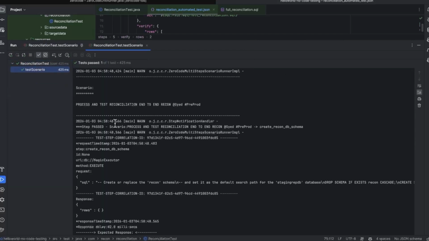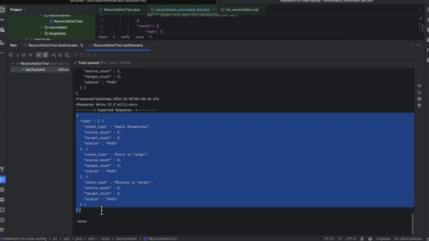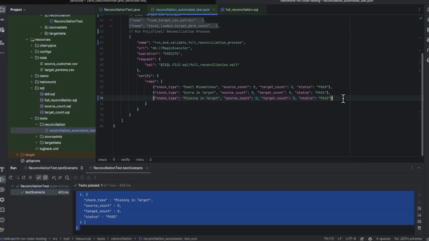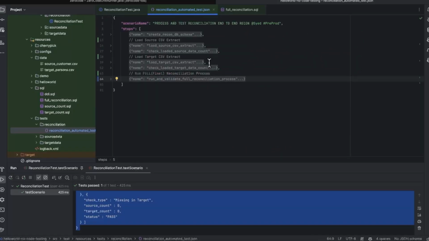See, it still passed. You will see in your assertion there is no count matching. Okay, but we'll put it back, just because we are going to introduce some known errors. Intentionally we'll introduce some errors and validate. So that's pretty much it, we are done with the automation.